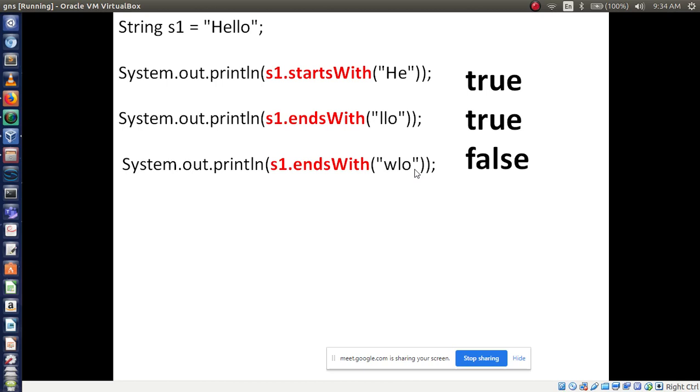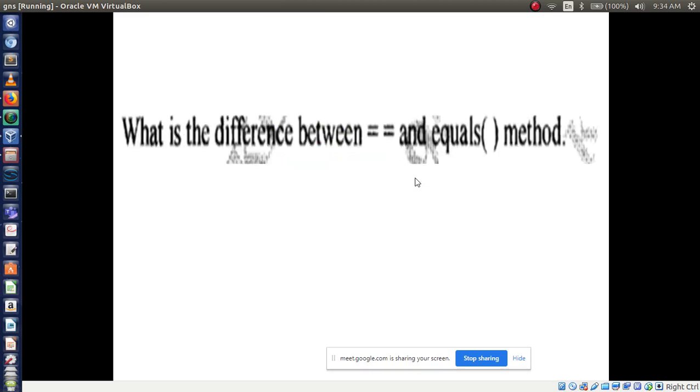Is it very easy to write in an exam? Is it very easy? Okay, fine.